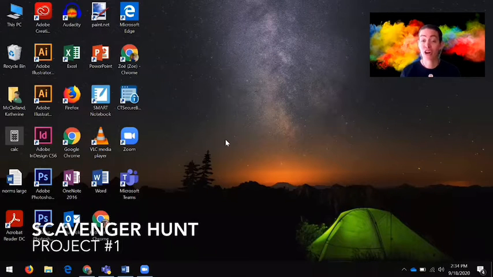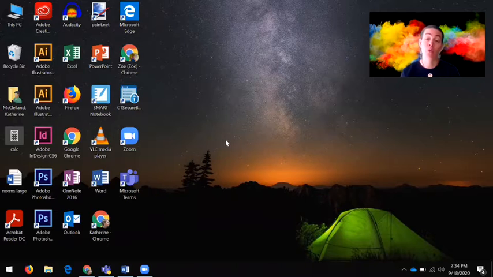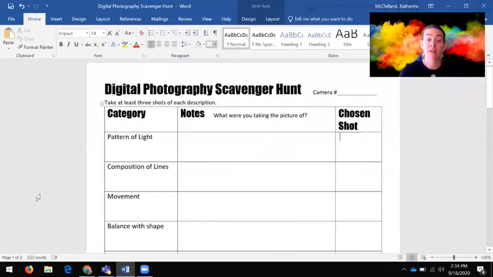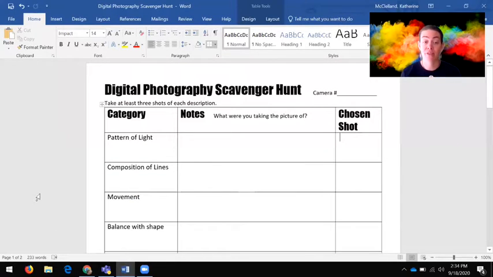All right, we are about to start our first project, which is going to be a scavenger hunt of images. So first things first, you are going to download the Word document that's attached to this assignment, right? So let's take a look at that Word document because that's basically what the assignment is. So here it is, Digital Photography Scavenger Hunt.